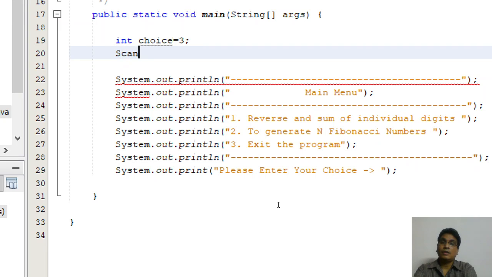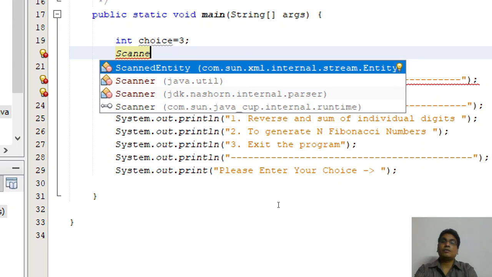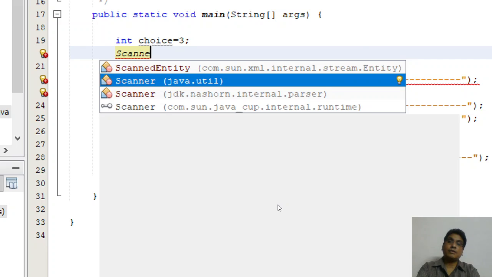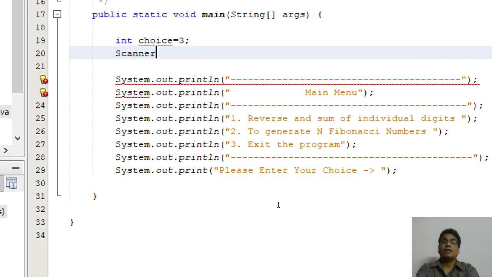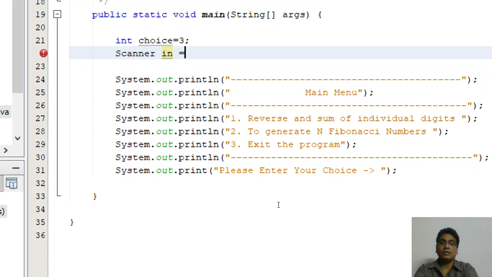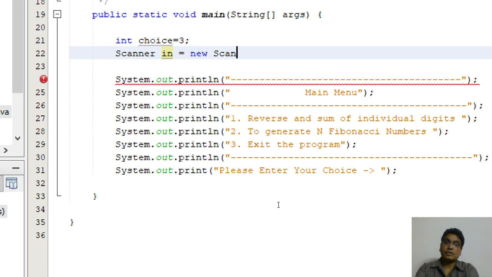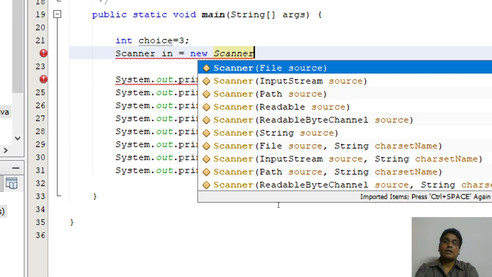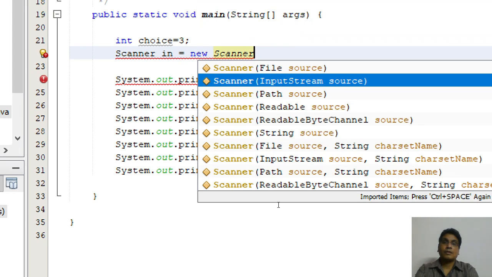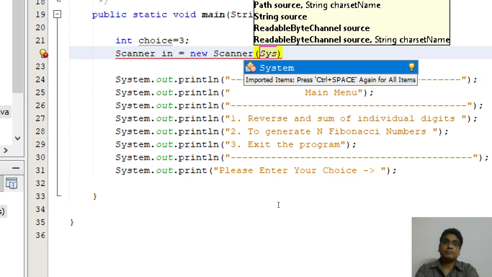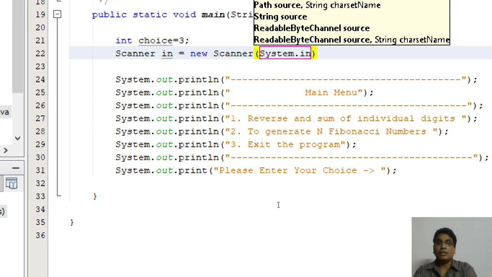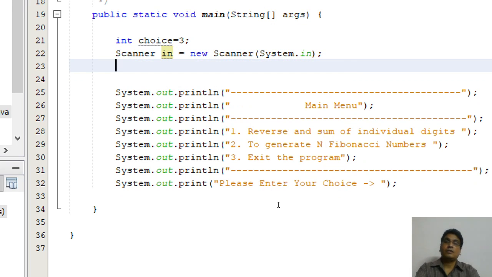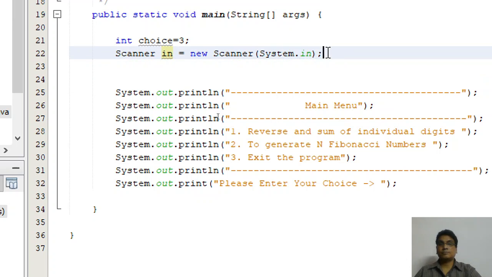We know very well we have a utility called Scanner. There is a built-in class called Scanner. I'll initialize that Scanner in is equal to new Scanner. It's going to take System.in as its argument. What you're doing is saying that I'm going to get it from System.in, the default input, which is nothing but your keyboard, and I'm going to put it here.